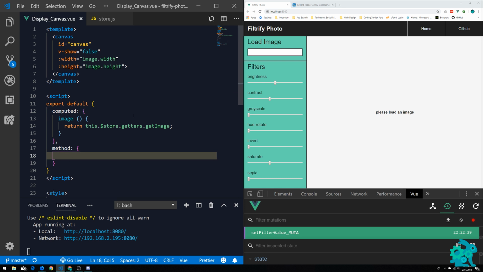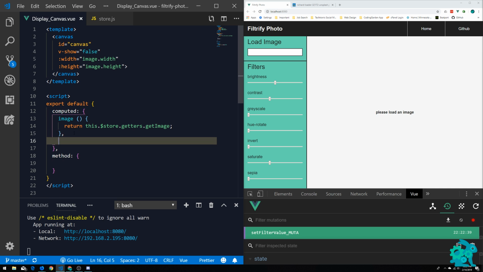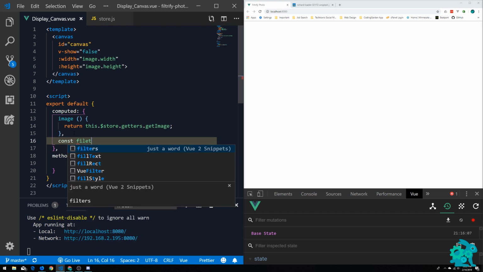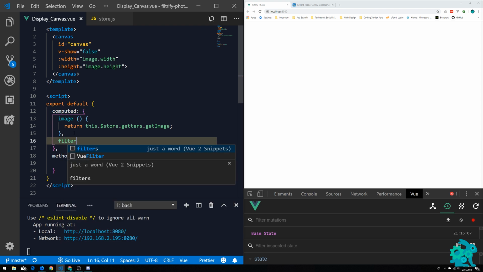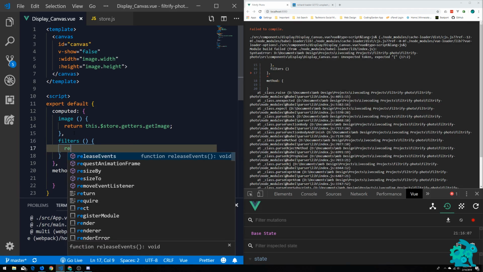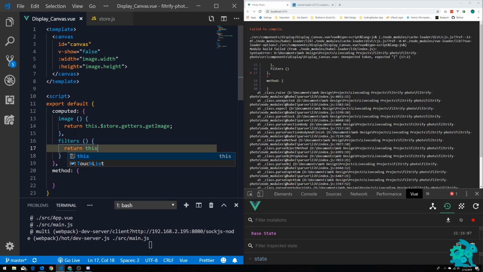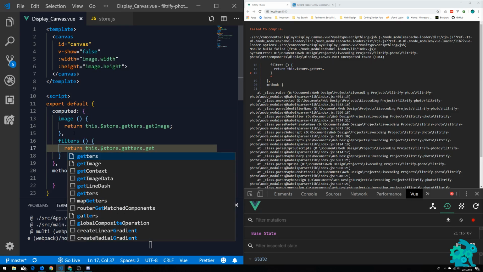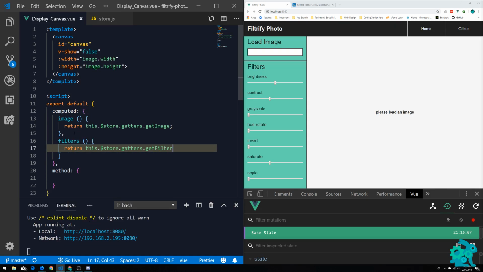Let's target our filters. So we need to get our computed properties set up so we can grab our filters from our Vuex store, and it is going to be basically what we did before. Oh no, I'm sorry, we need to just say filters, and that is going to be a computed property that returns this.$store.getters.getFilters.